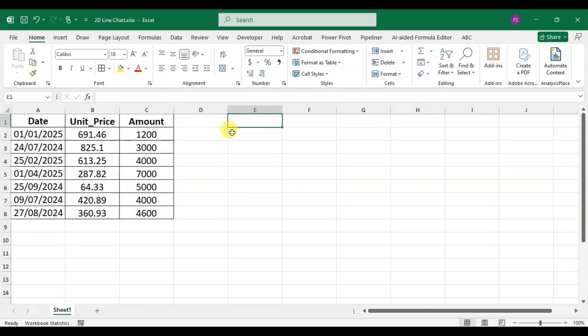Hello everyone, in this video we will learn how to create a 2D line chart in Excel. So let's start. This is my Excel and here you can see I have data: date, unit price and amount.